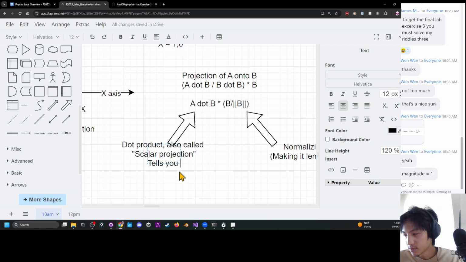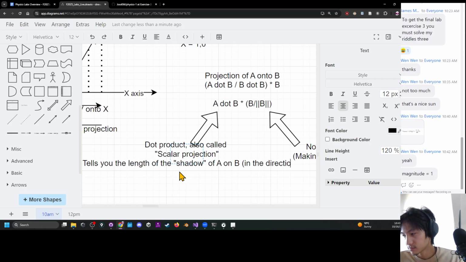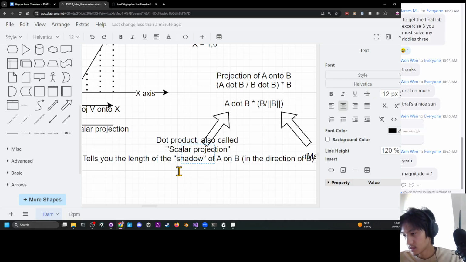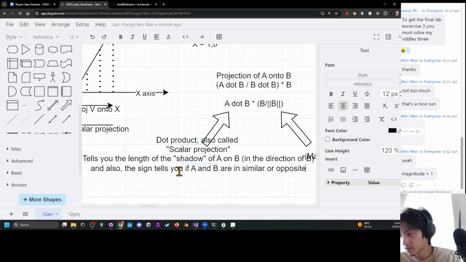It tells you the length of the shadow of A on B, and also the sign tells you if A and B are in similar or opposite directions.